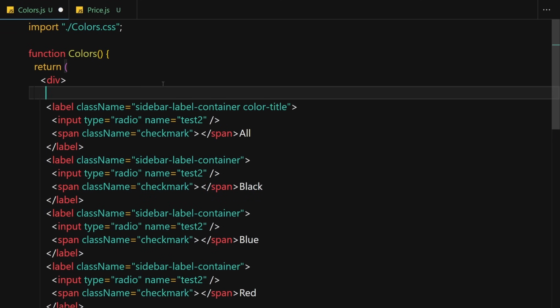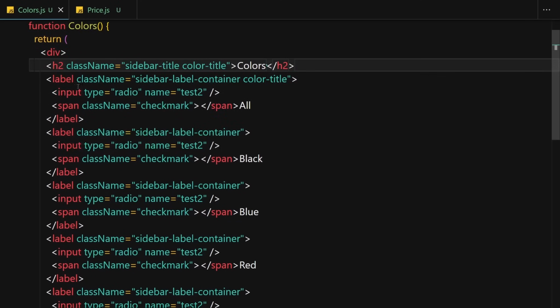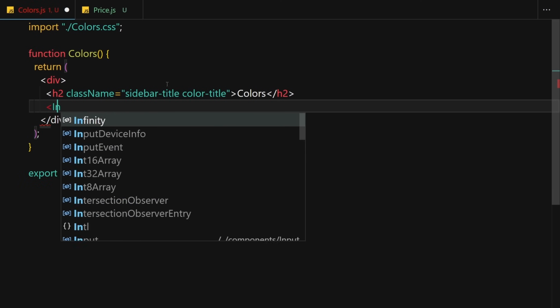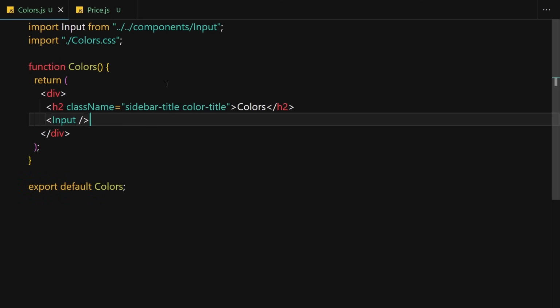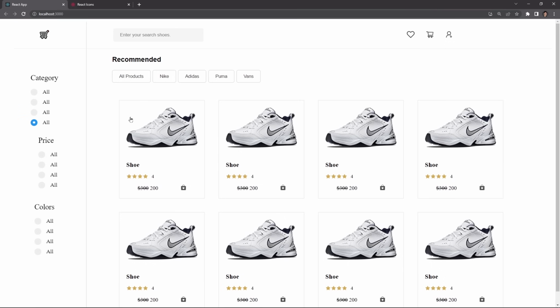Let me just specify some sort of a label to it so that we can differentiate between components. So sidebar title, and then we have color title as well. So I'll just provide colors, save my file, and here you can see we have all of these colors. But now I'm going to just remove this label from here, and I'm going to just get my input from there, save my file, and we have different kinds of inputs, and here you can see everything is now totally reusable. Anyways, so that was just a little bit of improvement inside our code.